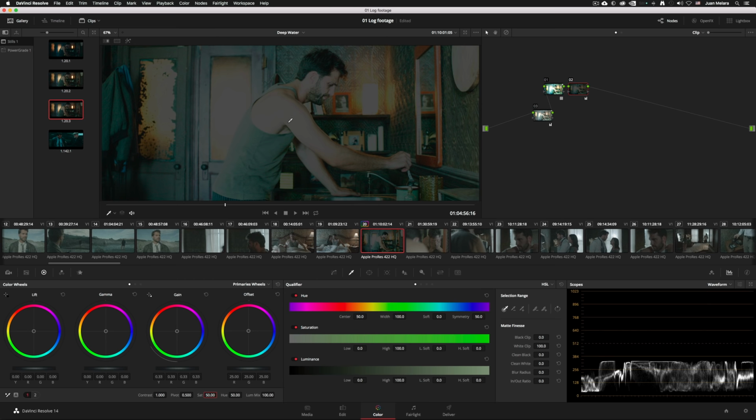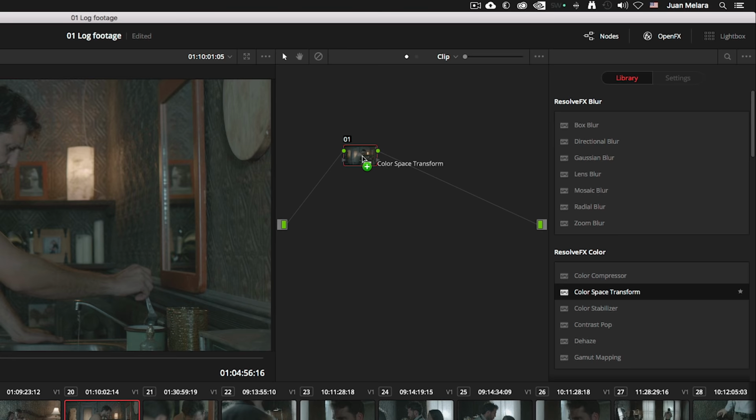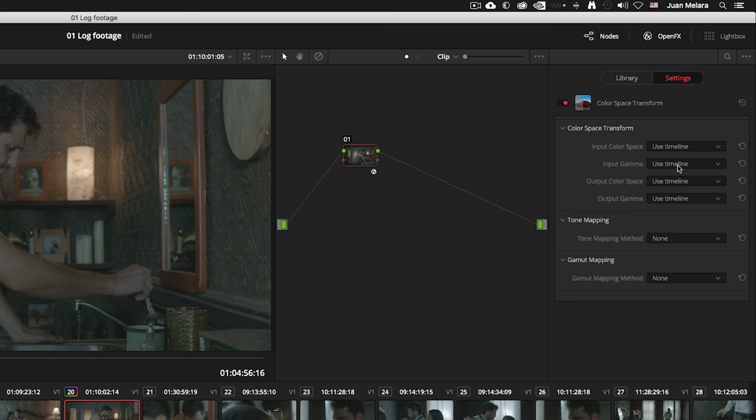A better method to do this transform non-destructively is to use a Color Space Transform OFX plugin. This plugin allows us to transform to and from a variety of different color spaces and gammas. So let's do the same transform as the LUT. For the input gamma, we'll select ARRI Log C, and for the output gamma, we'll select Rec 709.